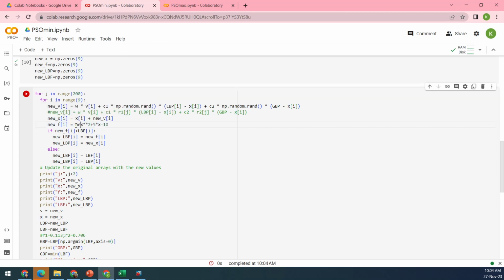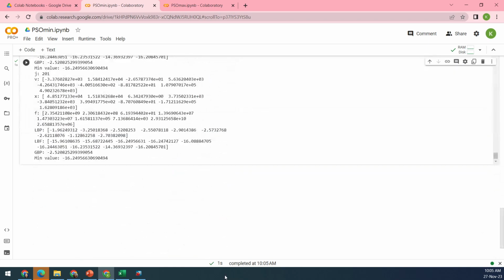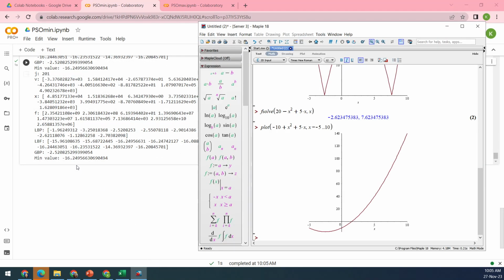The x is a new x I, new x I. Okay, they give you GBP, meaning the x is negative 2.52 and gives the minimum value of negative 16.25.